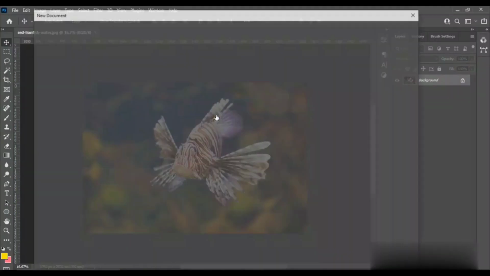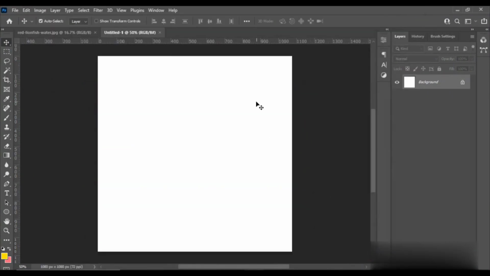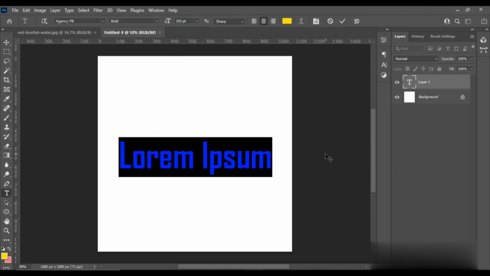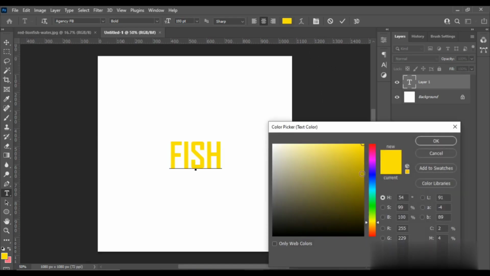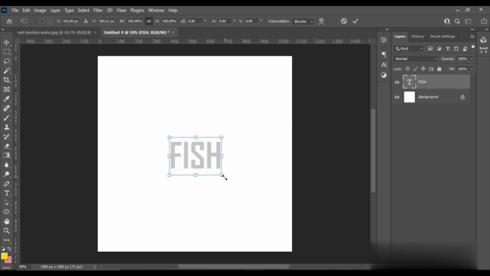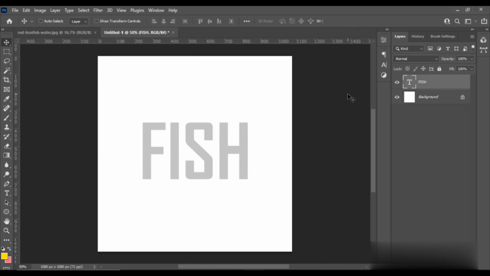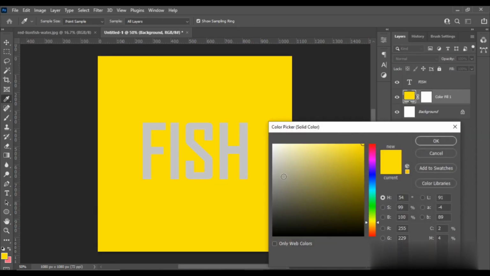Import this type of image. Create new artboard. Add a text. Change the text color. Drag and enlarge the text. Add solid color and select the color you want.